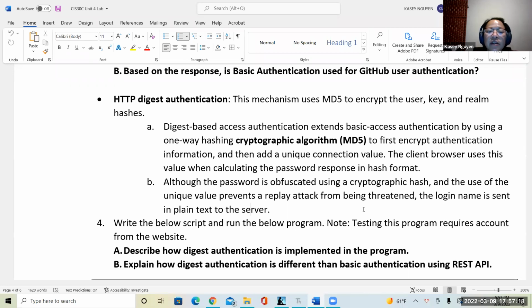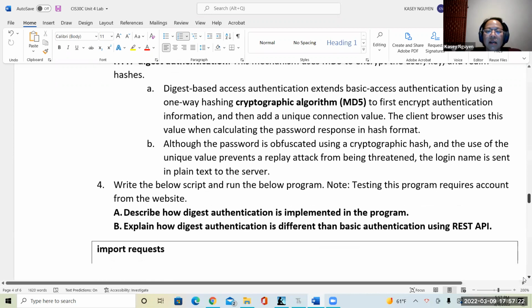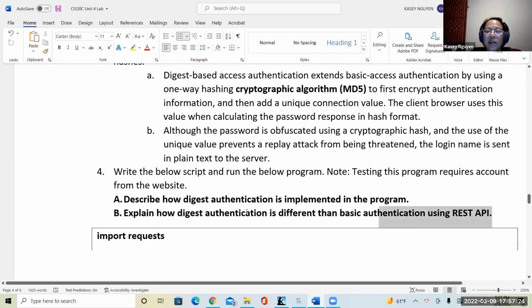Any questions regarding digest authentication? I put this up here because I didn't want it to get cut off, but as you write the number 4 program and run it, you can try to see if you can test it with a real account.